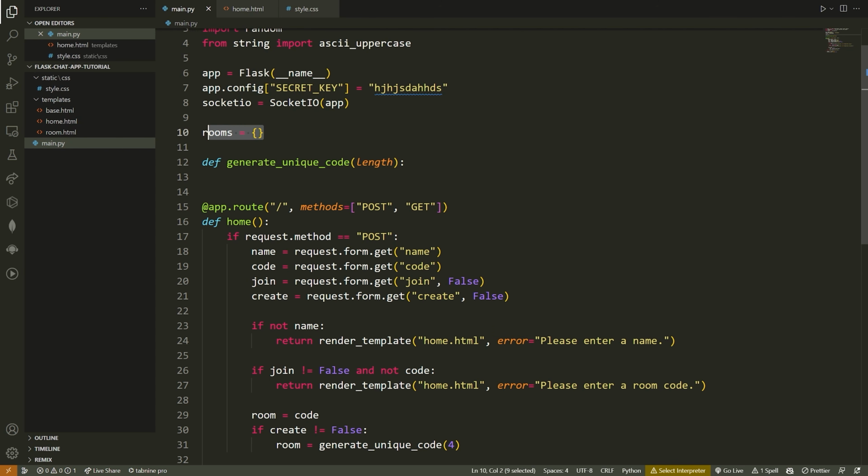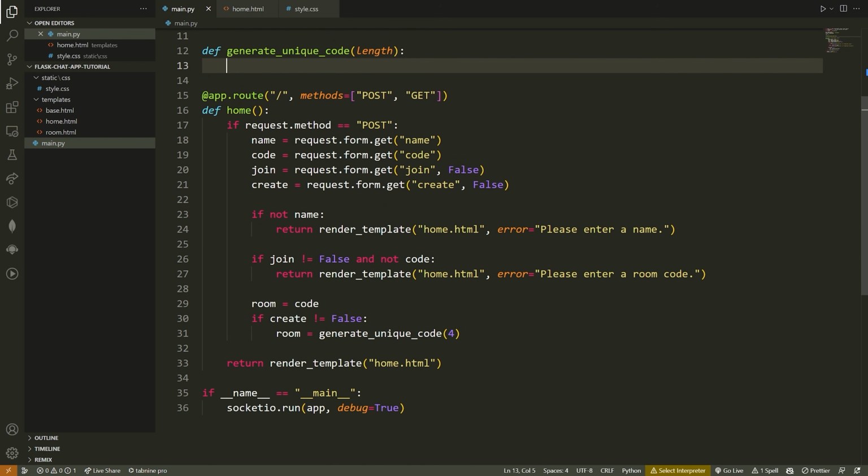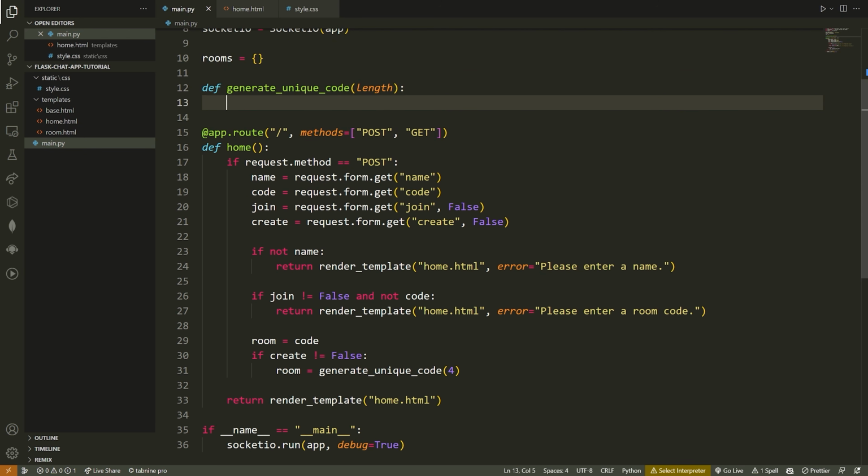The reason we need that is because we need to see if a room exists for a user to be able to join it, and if the room already exists, we obviously don't want to generate a code that's the same as one that exists if we're creating a new one. So here, we'll generate a unique code.